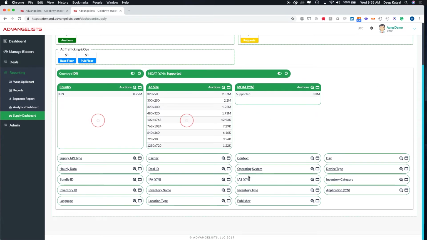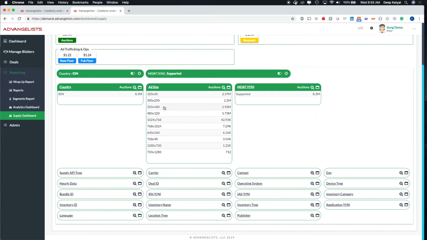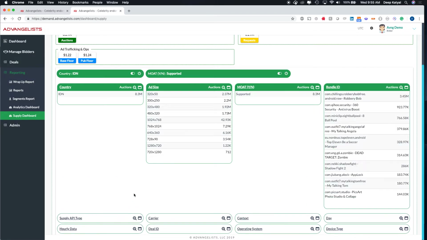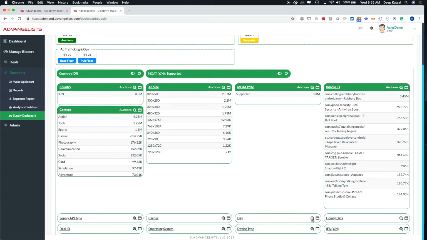You can also pull bundle IDs from the list. You don't have to be restricted just to ad sizes. You can see what application, what domain, what device, whether it's connected TV or desktop or mobile, is available for this kind of data that you have a requirement for. You can even understand context of this. So most of the data that's available is related to action, tools, sports, casual, photography, communication, and stuff like that.